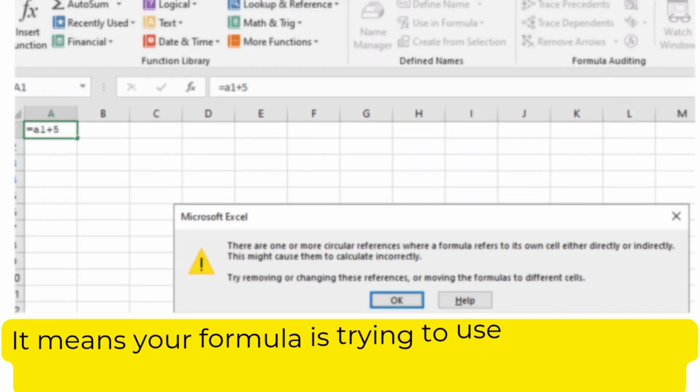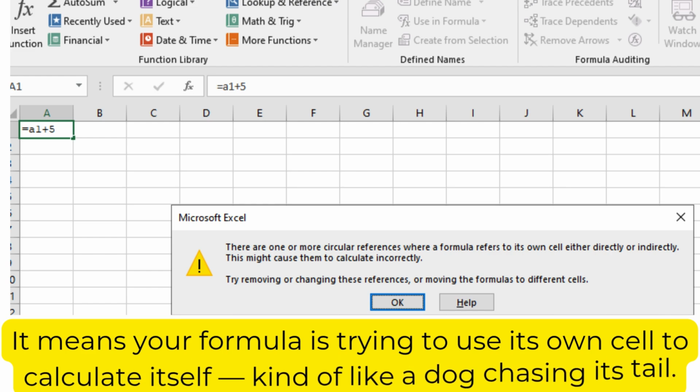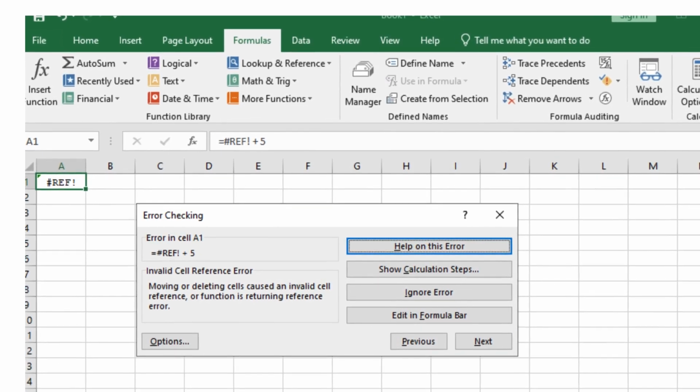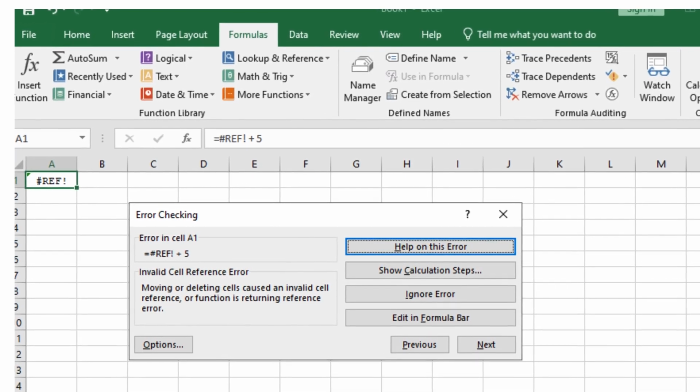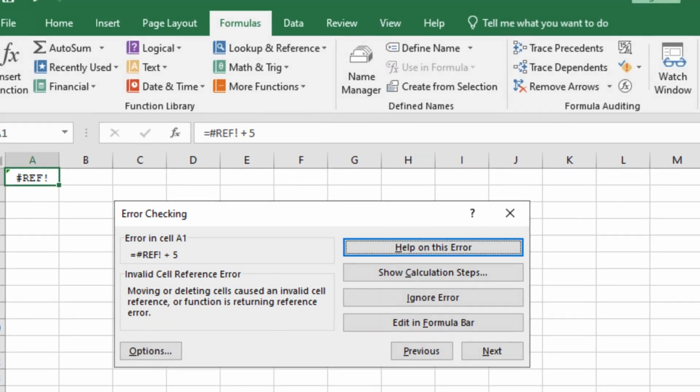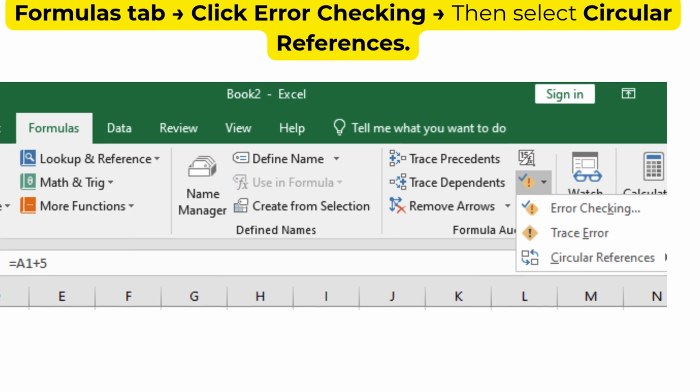It means your formula is trying to use its own cell to calculate itself. Kind of like a dog chasing its tail. Example, if cell A1 says equals A1 plus 5, Excel goes, wait, how do I calculate that? Boom, circular reference.